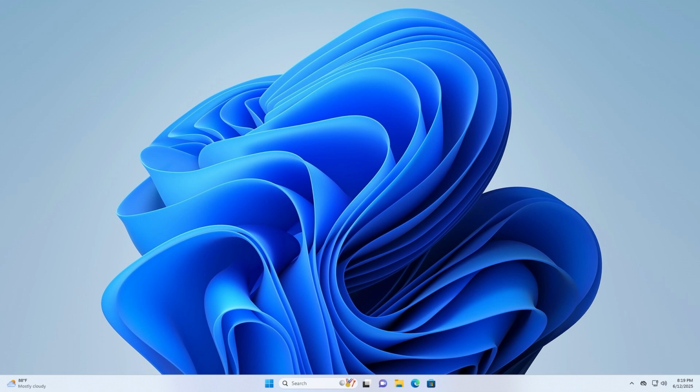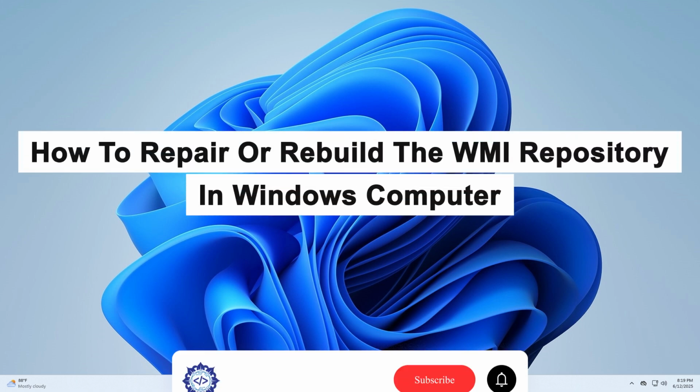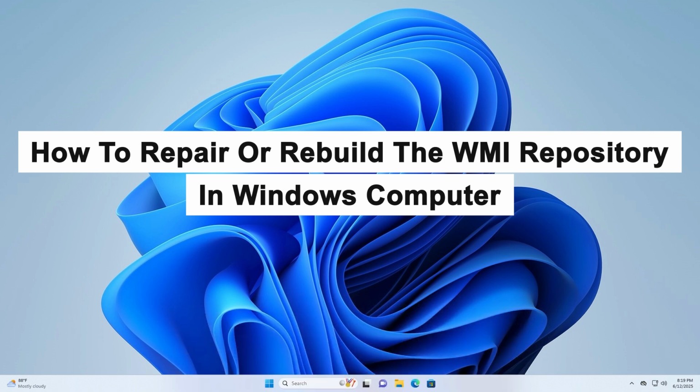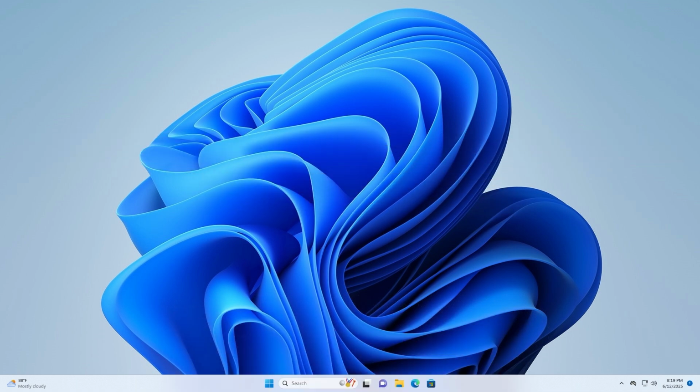Hello, today I'm going to show you how to repair or rebuild the WMI (Windows Management Instrumentation) repository on a Windows computer. The WMI repository is a key part of Windows that stores system configuration and management data. If it becomes corrupted, you may face issues with system monitoring tools, scripts, or certain Windows features. Thankfully, rebuilding it can often resolve these problems. Let's get started.